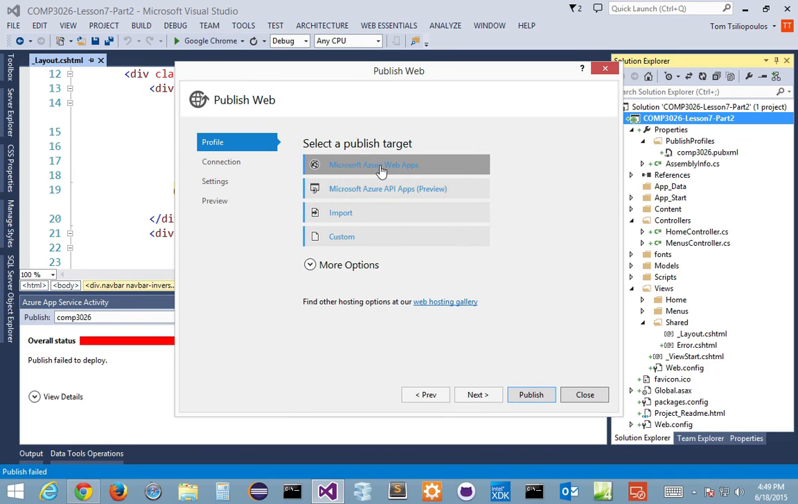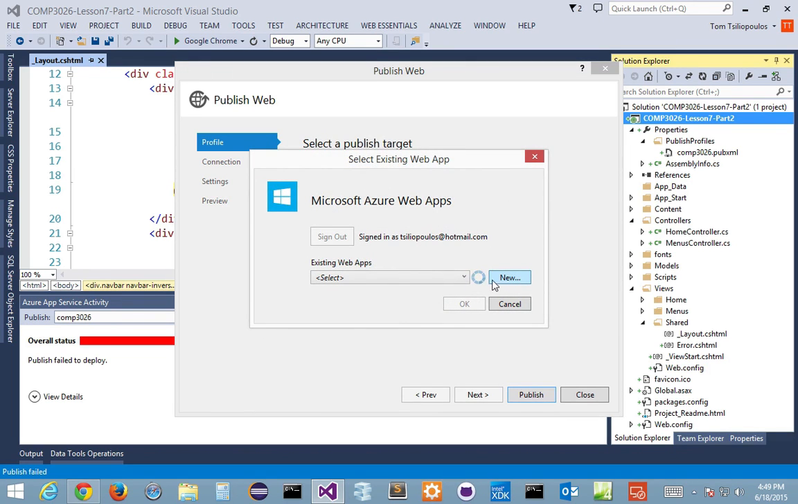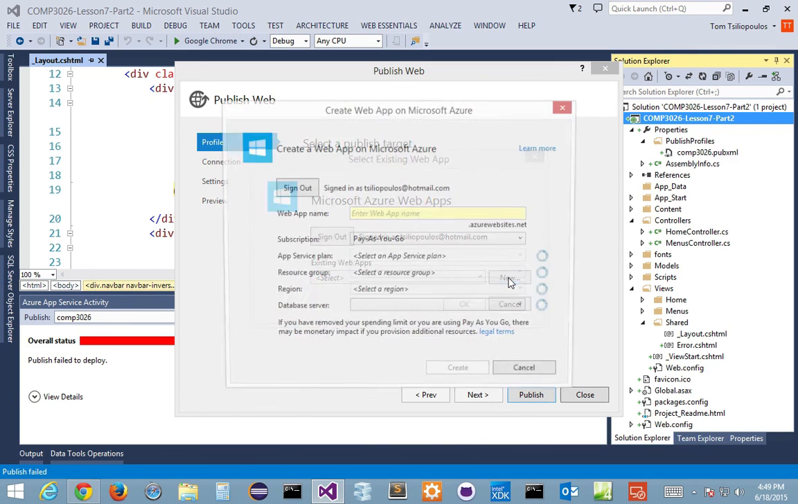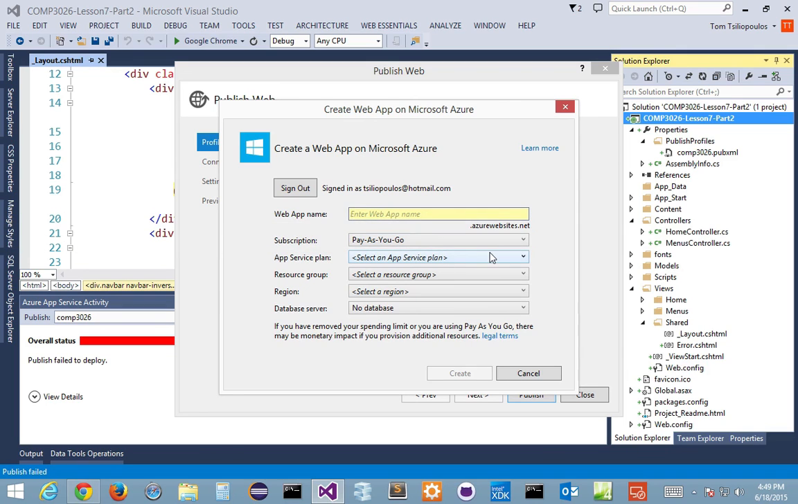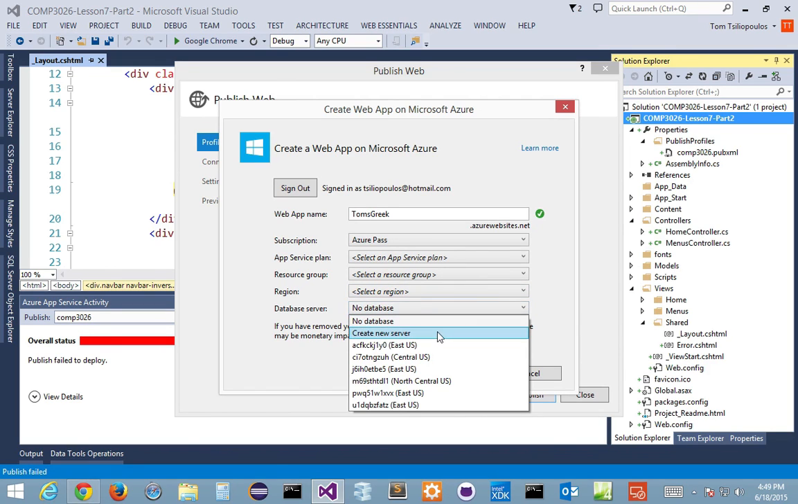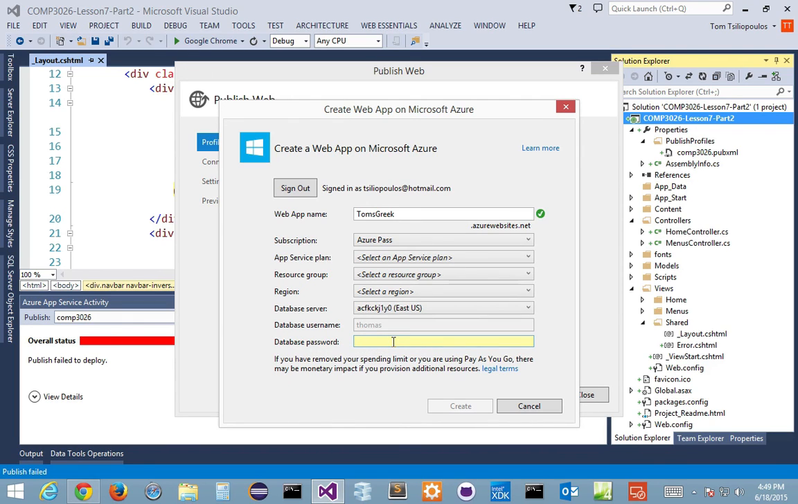And I'm going to create a new app. We'll call this pay as you go. How about we call it Tom's? No. Tom's Greek. There we go. Tom's Greek, how about that? There you go. Pay as you go. We're going to go to Azure Pass. We're going to select my database as this one, with a link.